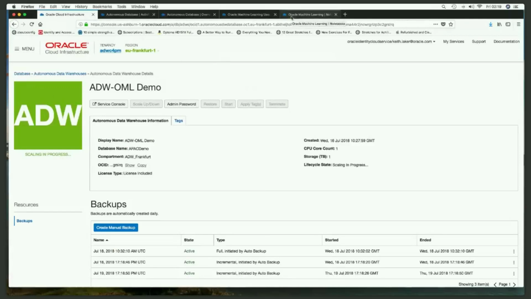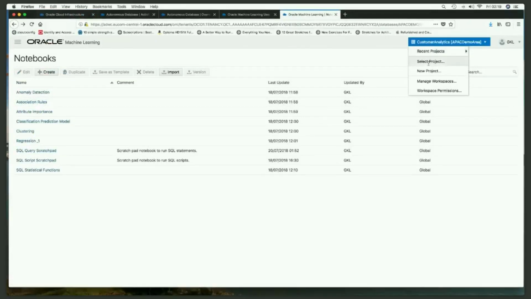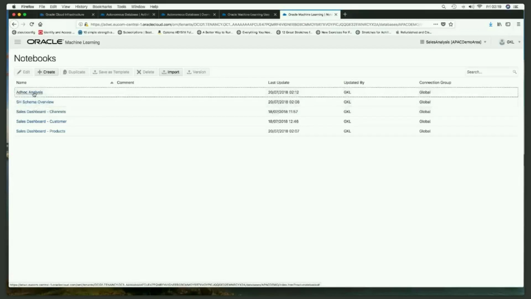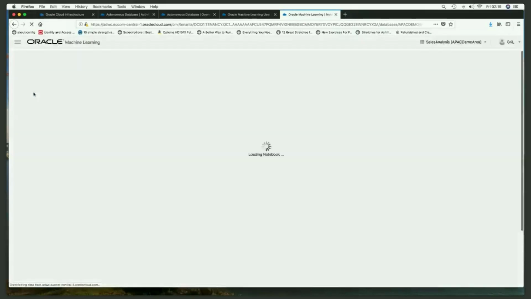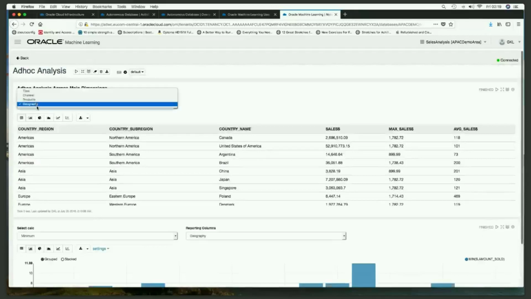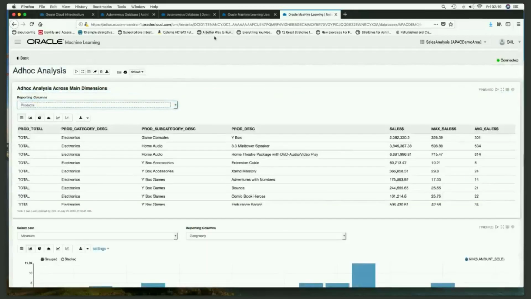So let me go over to OML and let me switch back. That's scaling in progress now. Recent projects. Let me go back to sales analysis. Let me quickly go back to ad hoc and load the notebook. So my scaling's still running in the background. I'm adding 3 CPUs, and I can still run queries.